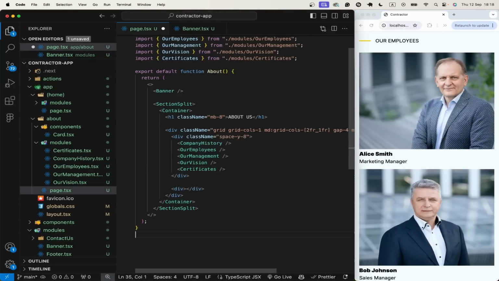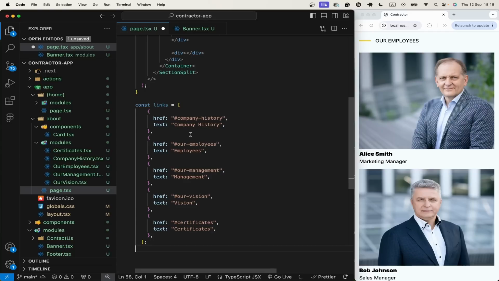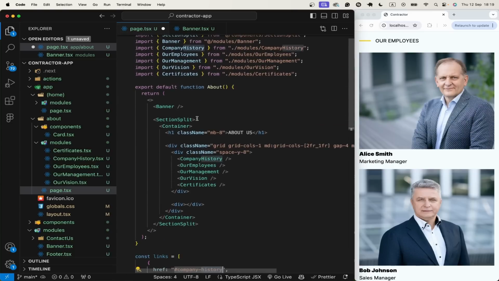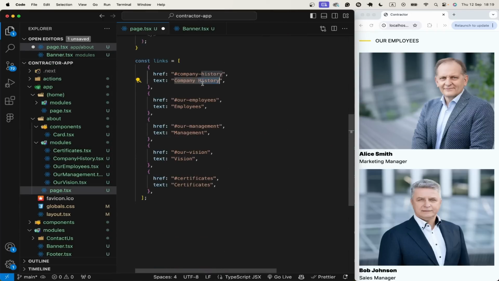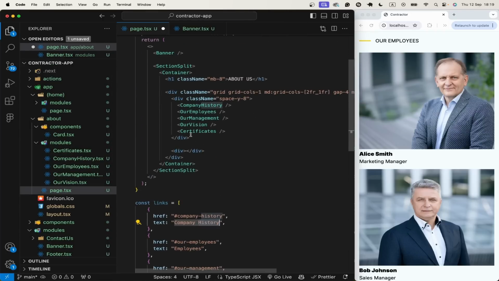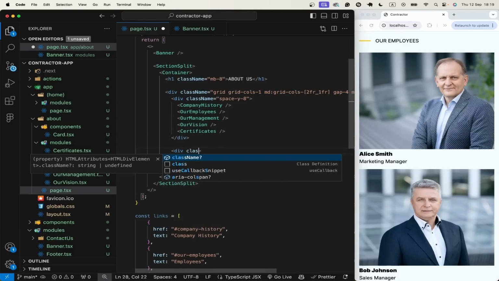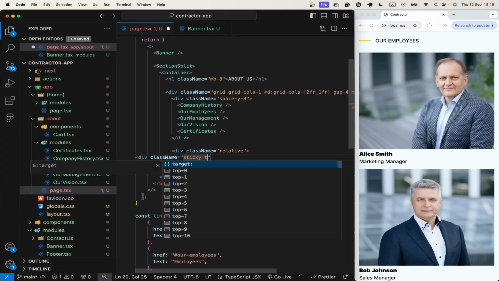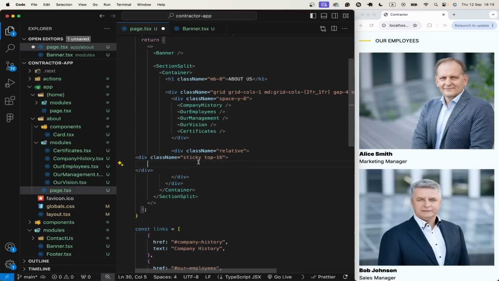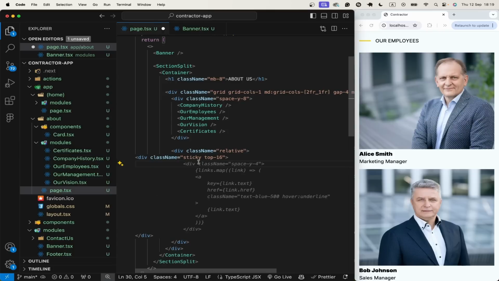So to achieve this, I will copy and paste array with links. So includes href, so the IDs we give to each section. And then it includes text, so how the link will be called. So first div will have a class name of relative, then second div will have class name sticky and top 16. This top 16 will be needed later when we're gonna create a navigation, so it is visible.